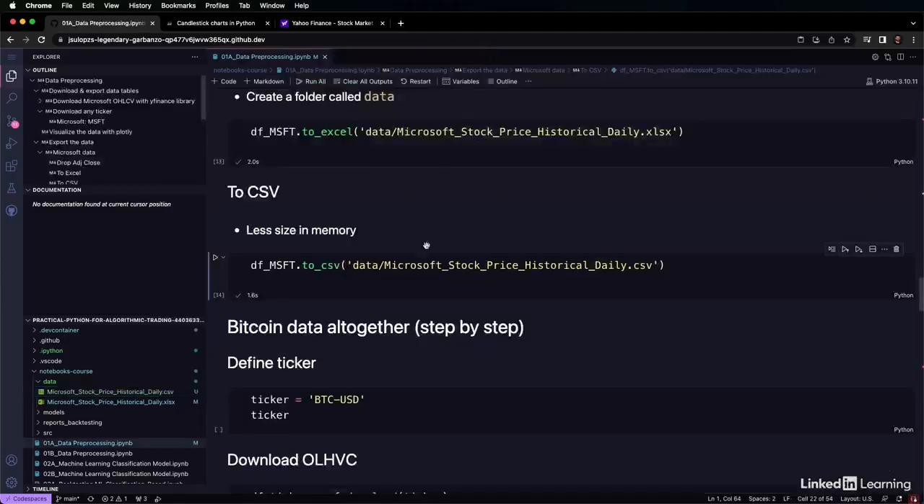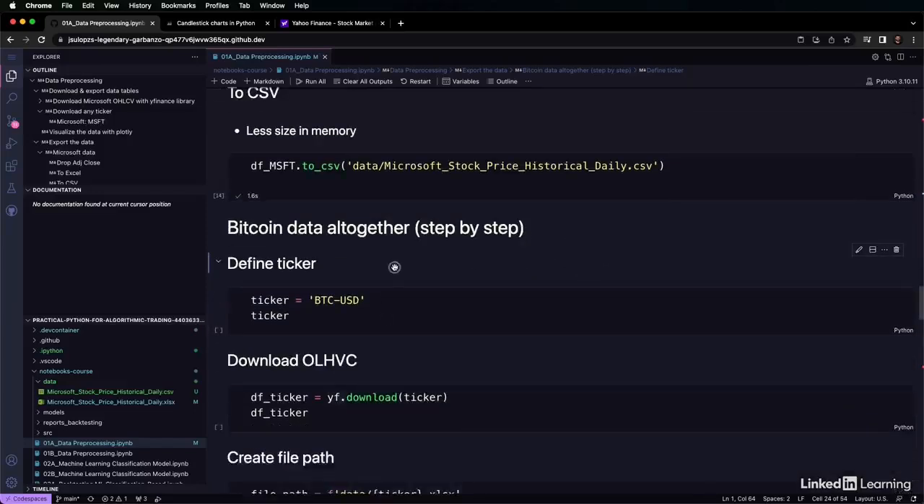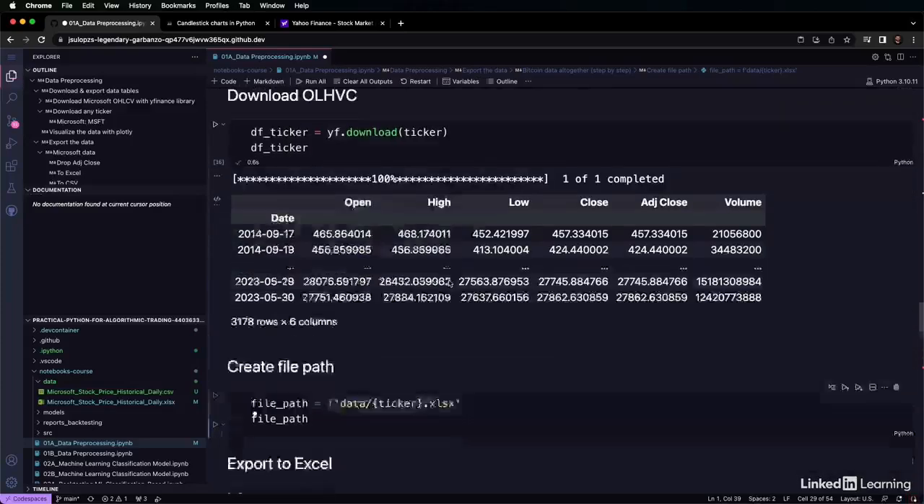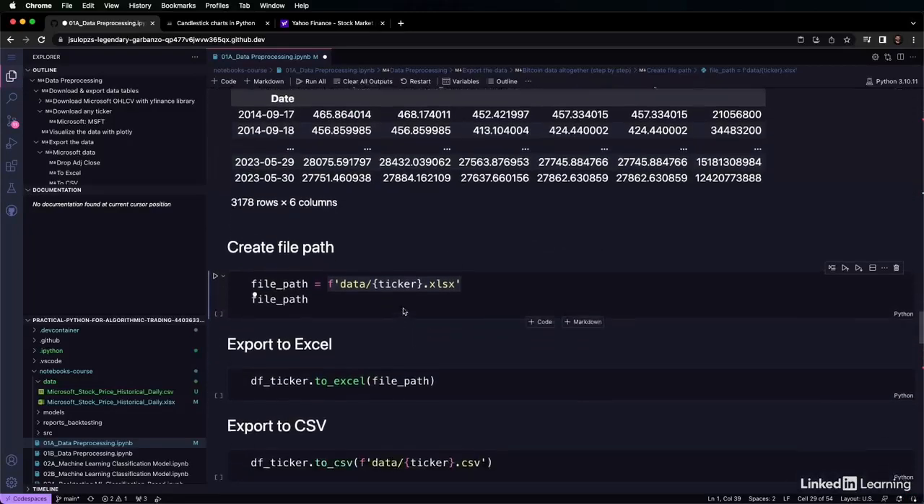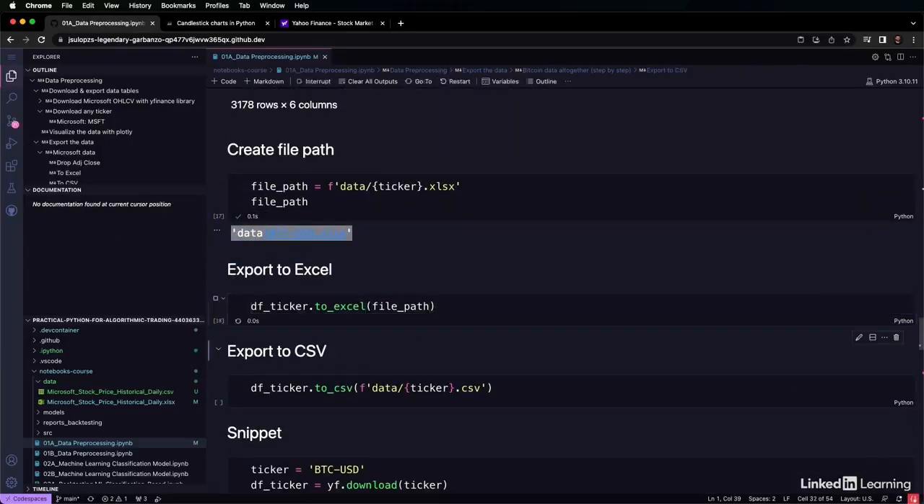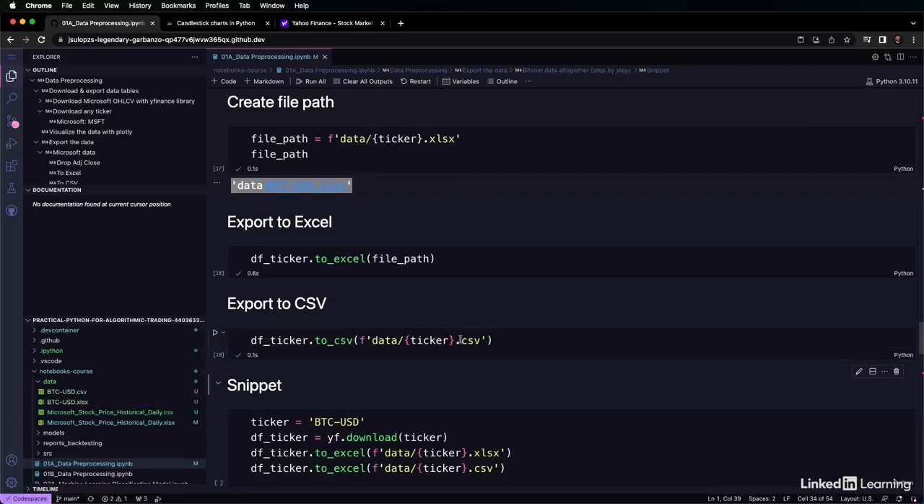Wrapping up everything step by step, let's do it with Bitcoin. We define the ticker, we download the data frame, we create the file path with the ticker, then we export it into an Excel and into a CSV. And there we see the two files.